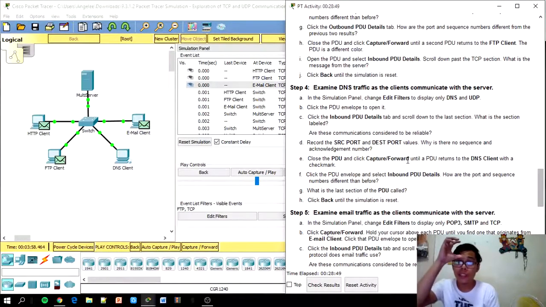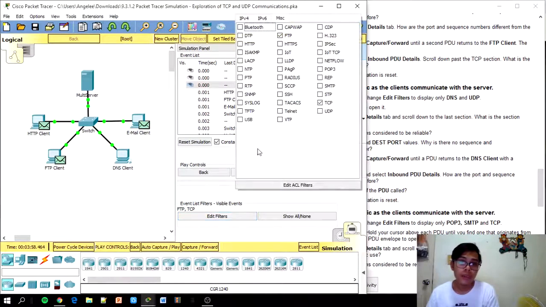Chapter 4. Examine DNS traffic as clients communicate with the server. Click on the simulation in the simulation panel. Edit filters and display only DNS and UDP. Let's find UDP and DNS.